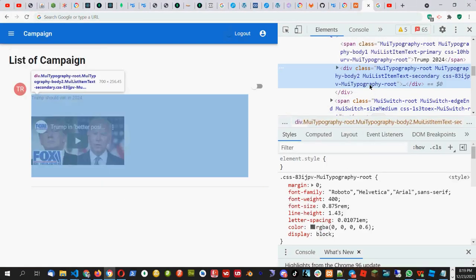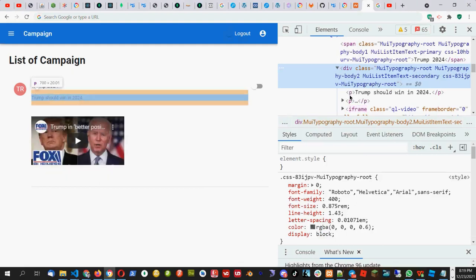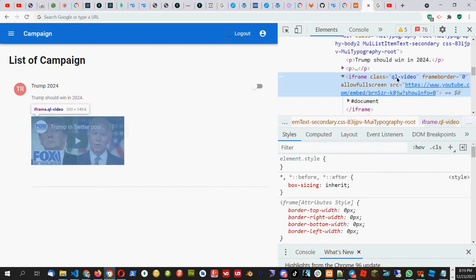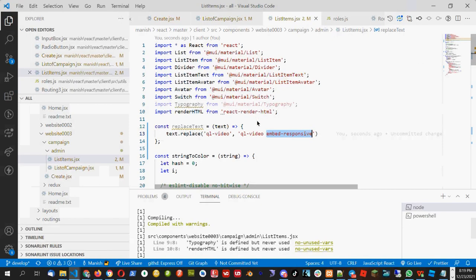So I'll show you. If I go to the div, see QL video. Can you see this QL video? Instead of QL video, I am appending it with QL video embed responsive. So when it passes through my function, it will not be QL video, it will be QL video plus embed responsive. And then in the embed responsive, I will give some style sheet. I could have given the style sheet to QL video also, but I prefer to keep this style sheet in this personal class.